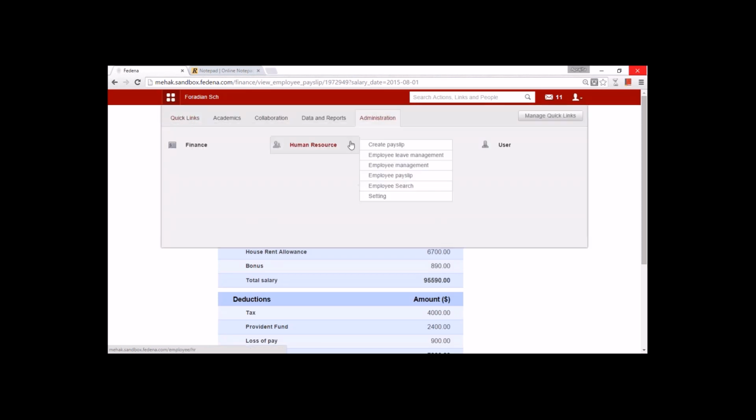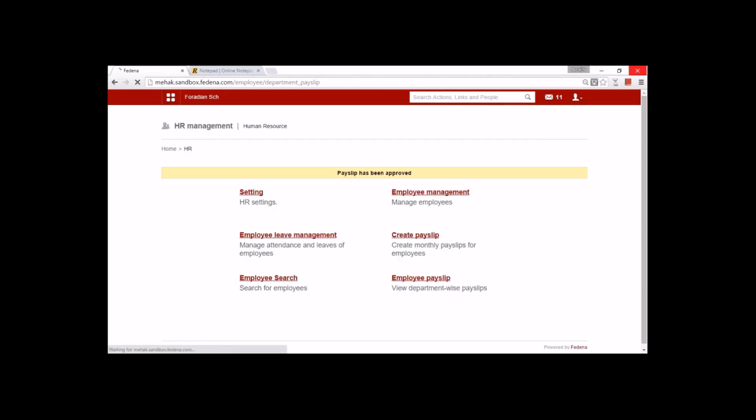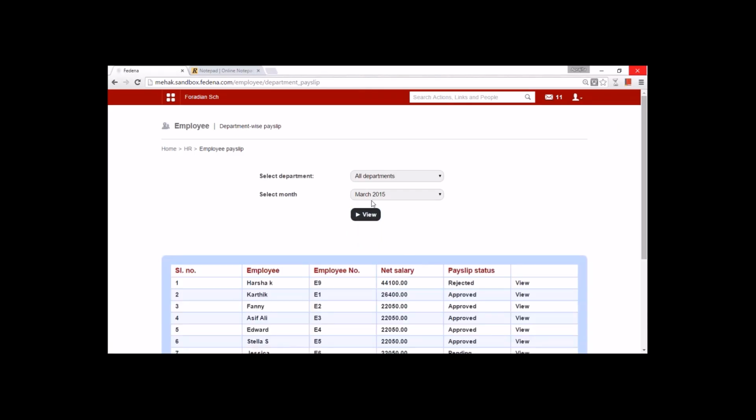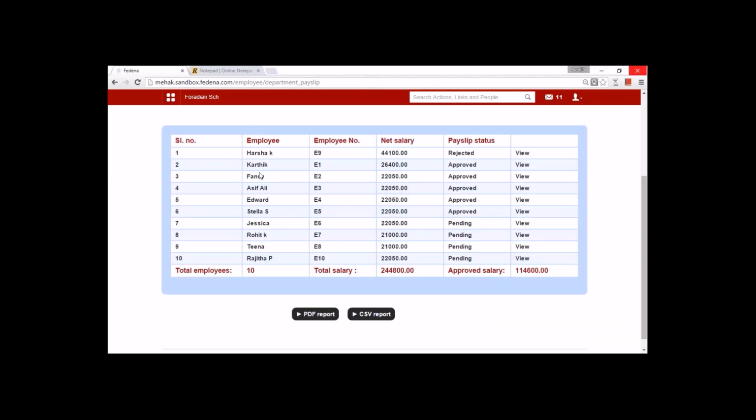As an HR department employee, I can also check the payslips that are generated, pending, or approved for a particular month. For example, for a particular month, I get to see all the employees for whom the payslip was created. I can check the payslip status to be pending, approved, or rejected. I can also check the details of each payslip by clicking on View. This report, I can get in an Excel sheet as well.